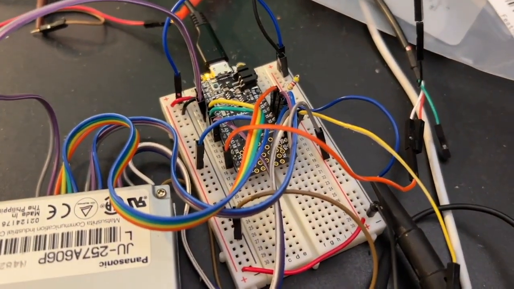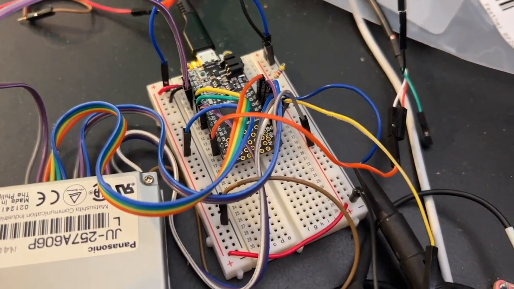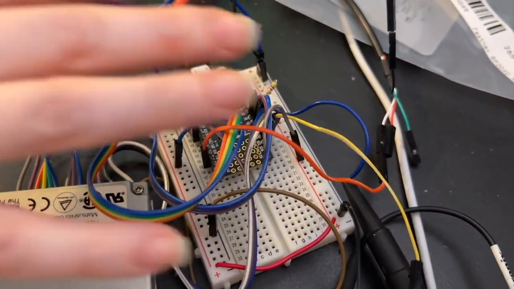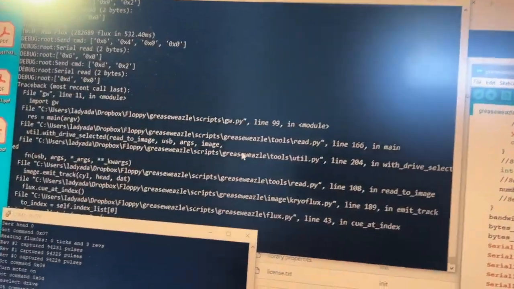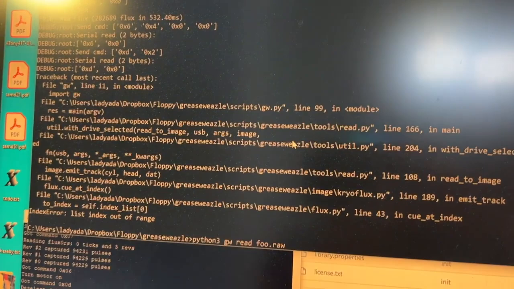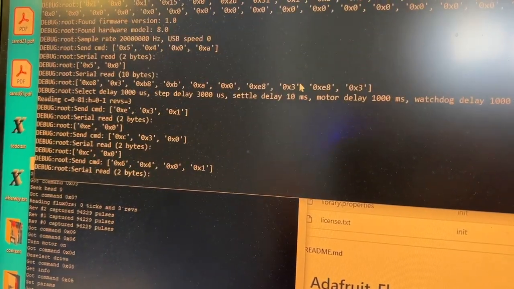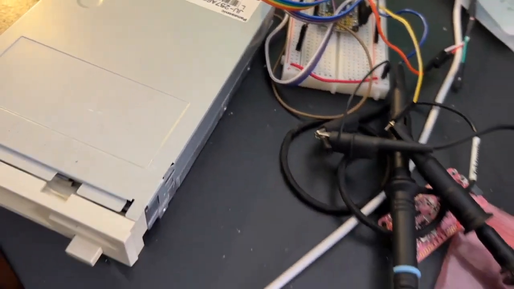And I've gotten flux data out, and now I want to get that flux data from the disk drive and the Feather into the computer. So I'm using this open source tool called Greaseweasel, and I'm updating it to support this setup that I've got here. So basically I'm porting the Greaseweasel firmware into Arduino.